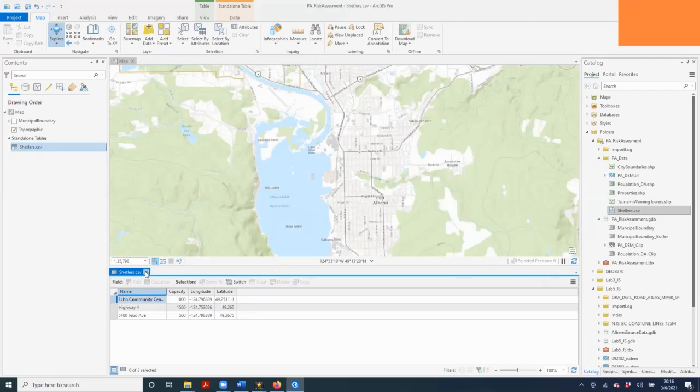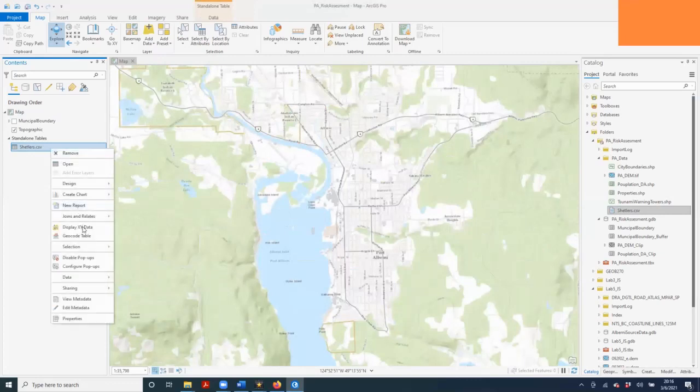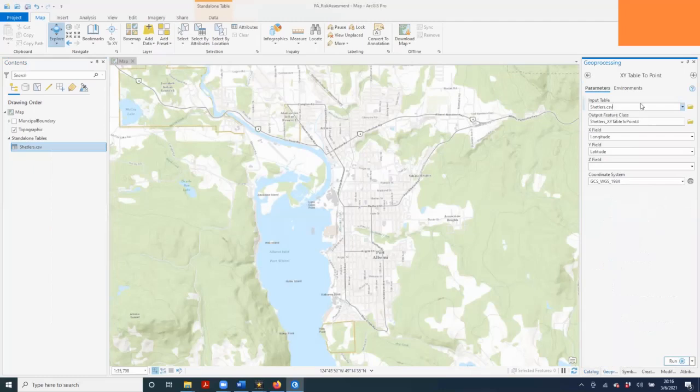It's pretty simple to import XY data, but you just have to make sure you're cautious about a few things. So you right click and you go Display XY Data. You should see the input table should be shelters.csv. It will automatically export to your geodatabase.